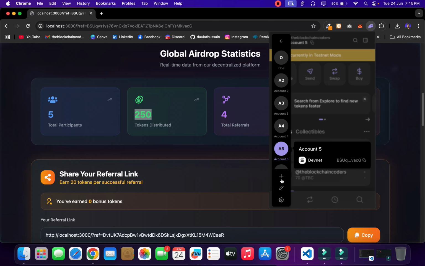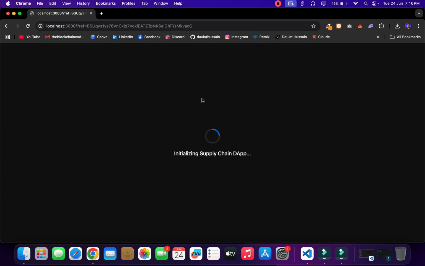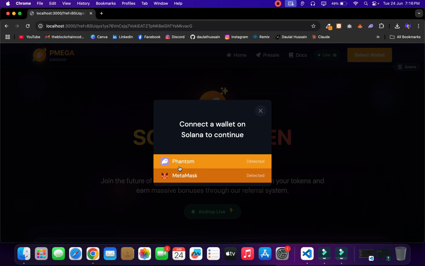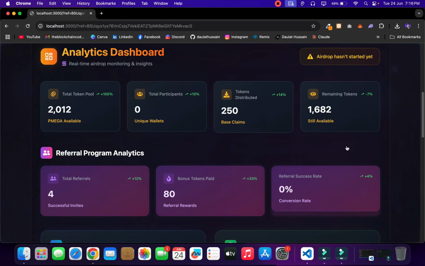So what I will do, I'll simply come back here and select that one. I'll give a quick reload, so all the state will be changed. And you will find that I can click on this connect wallet. I have the Phantom connected successfully. Let's click confirm. I got it. Now I am able to claim the airdrop.